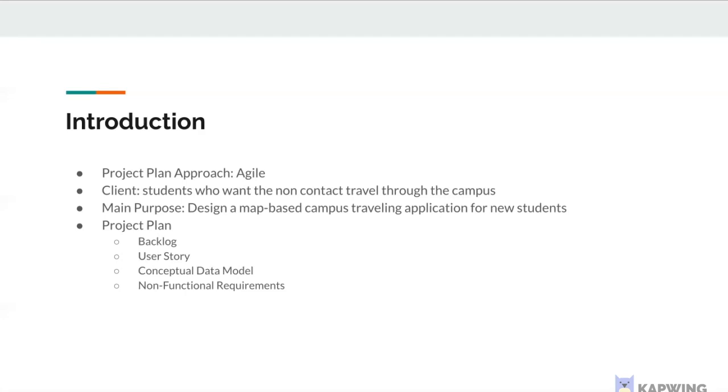Our application should allow students to view default suggestions and landmarks provided by the school. They can also add landmarks on the map and upload their own pictures at a specific position. For this project, we did several steps for designing, including creating the backlog, writing user stories, and designing our conceptual data model and non-functional requirements.